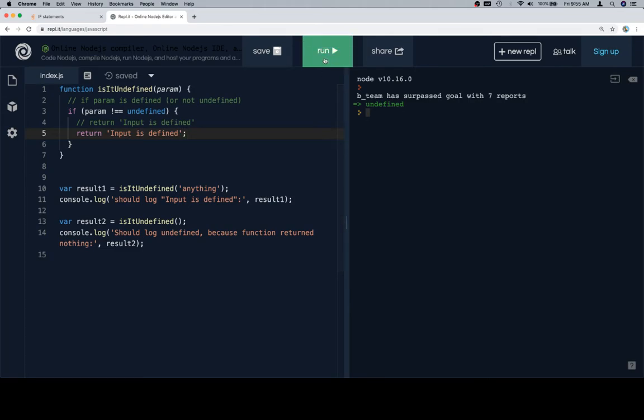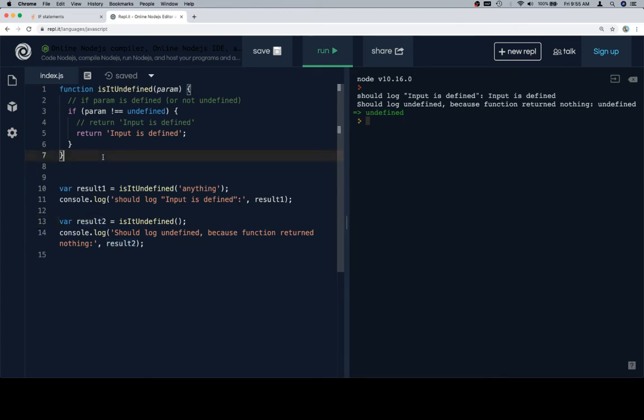So if we run this, hopefully we should get log "input is defined", should log undefined because function returned nothing, undefined. Okay, so there's two things going on there. One is that the result of this is undefined because our function doesn't return anything unless this if statement runs. This return statement won't be hit if param is undefined. And param is undefined because we didn't pass in an argument for that parameter.